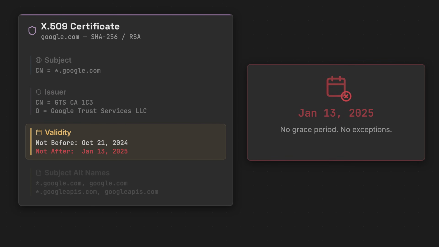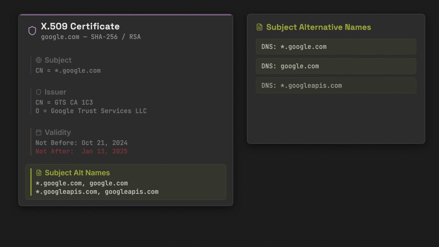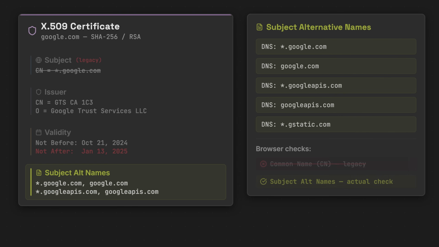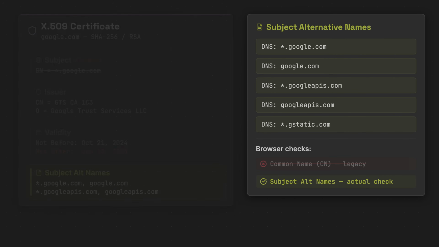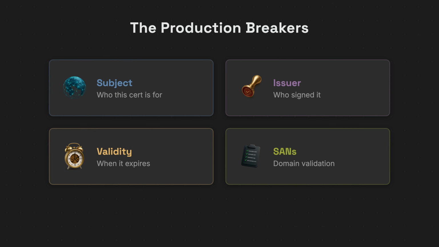Validity, a hard window. Past the not after date, the certificate is dead to browsers. This is the field responsible for most midnight emergency pages. Subject alternative names, SANs. This is the field browsers actually use for domain validation, not the common name, the SANs. The CN is a legacy field. If you've seen certificate verify failed in your stack trace and had no idea which field was wrong, this is the first one to check. Those four are the ones that break things in production.